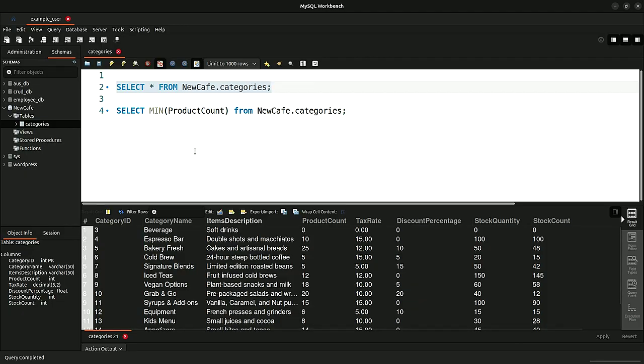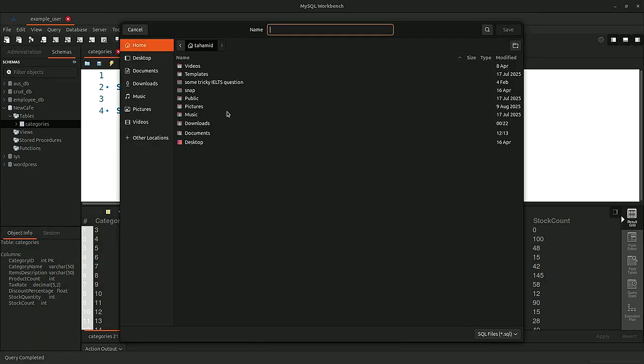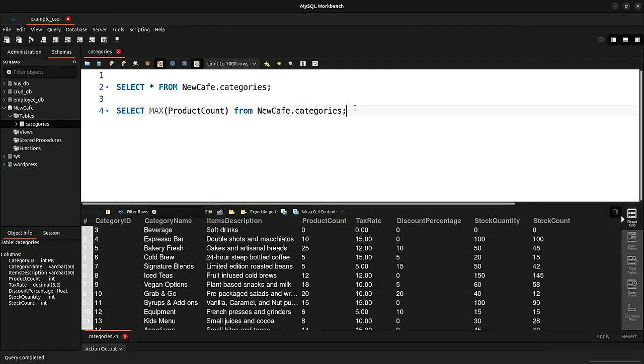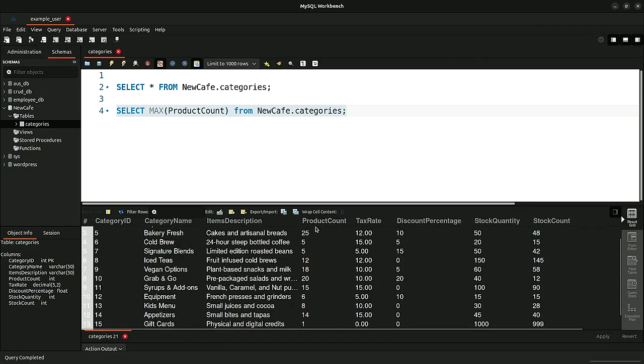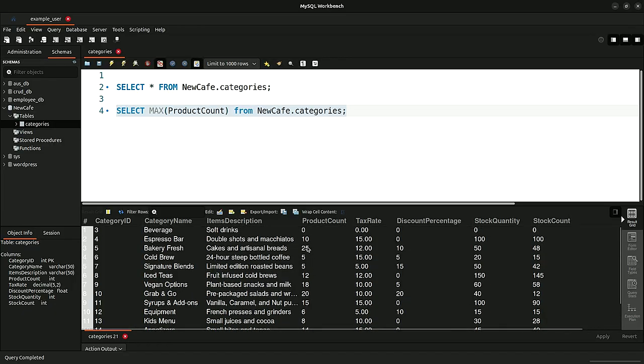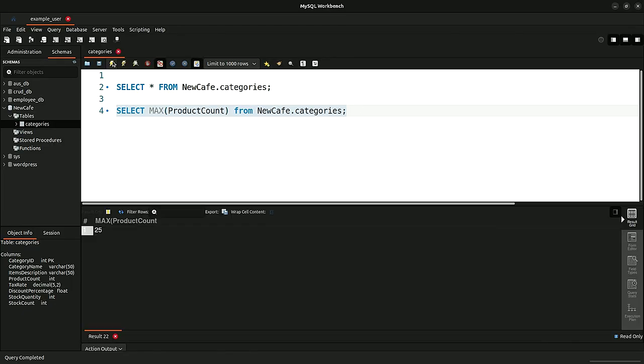Now we will see another use, which is called maximum. Instead of minimum, if we give maximum, which is a function in our SQL, then what result will we have? Let's execute this and see what is the maximum number in product count. Here you can see the max is 25. So using the max function, we are getting a particular result from a function that is executed, and that is called a function in SQL.